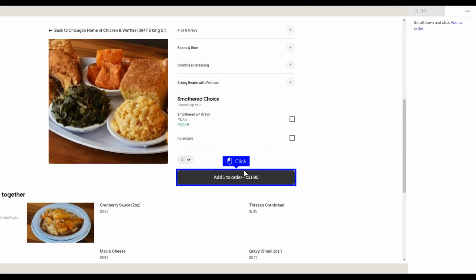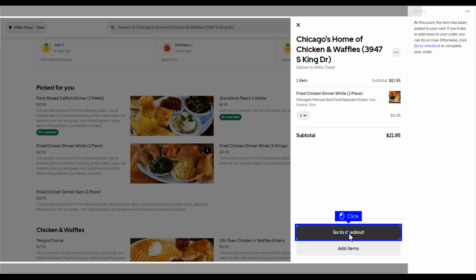Scroll down and click Add to Order. At this point, the item has been added to your cart. If you'd like to add more to your order, you can do so now. Otherwise, click Go to Checkout to complete your order.